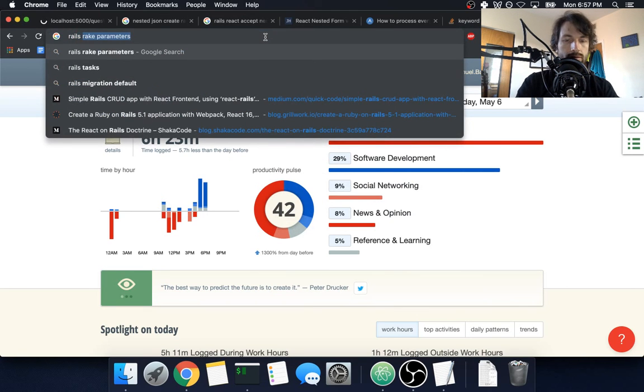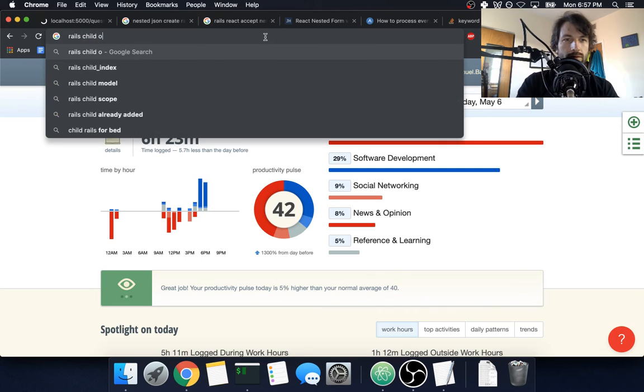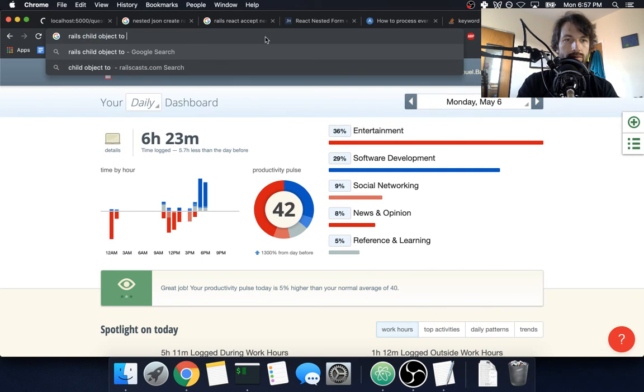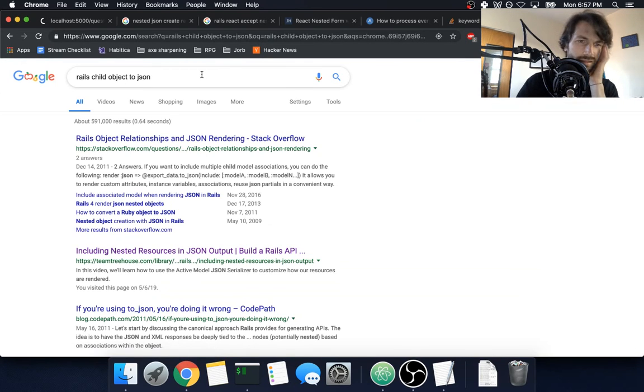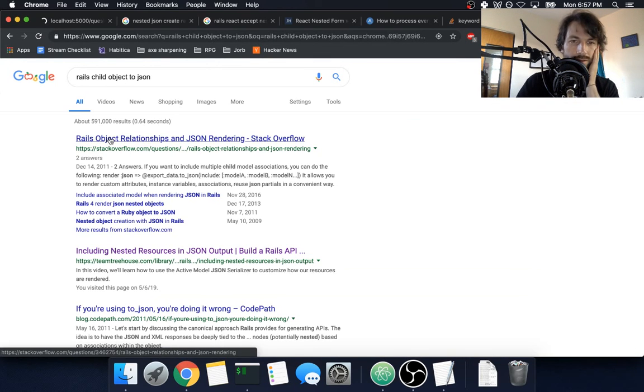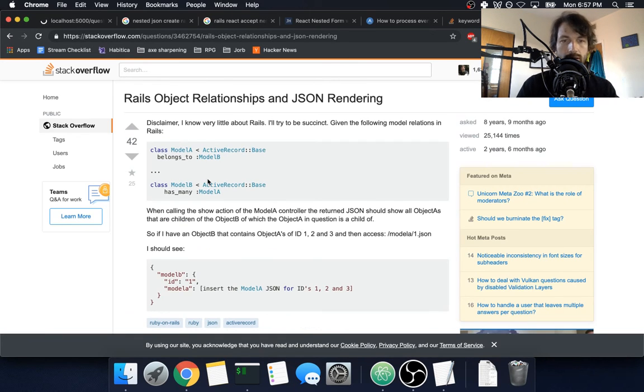Google: Rails child object to JSON. Rails object relationships and JSON rendering. Yeah, that sounds interesting. I know very little about Rails.